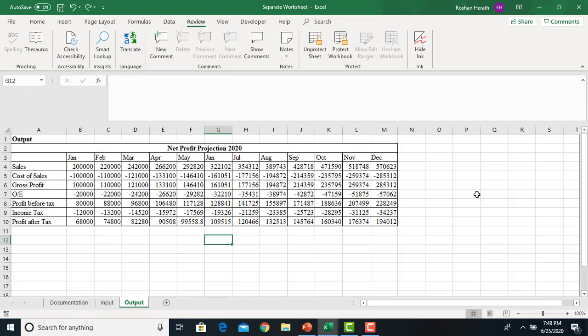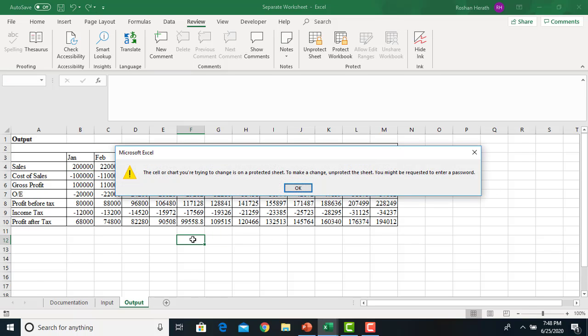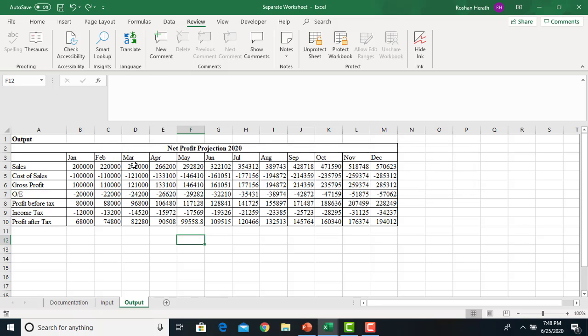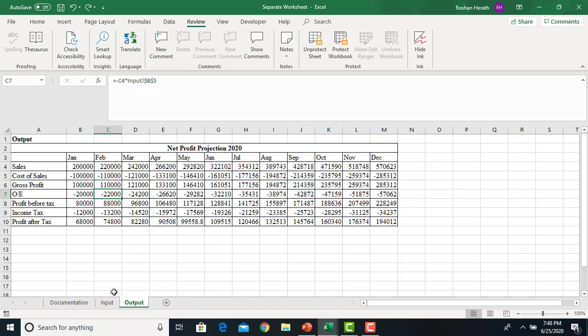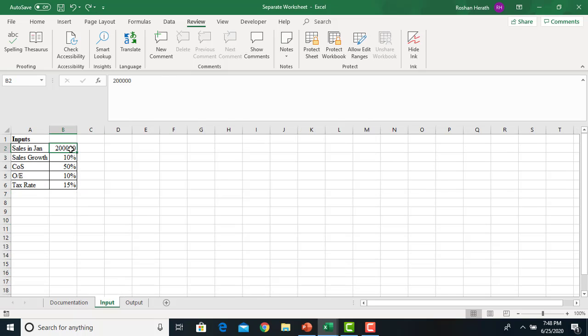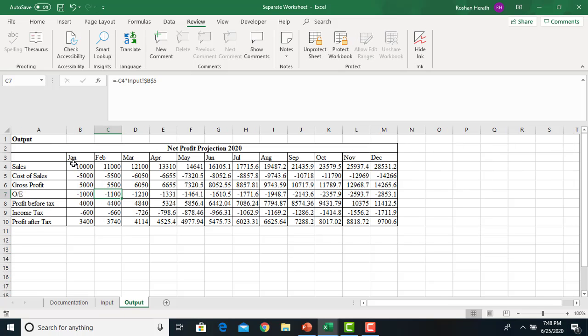Now see what is the impact that it brings. Can you type the things over here? No, you can't touch the model. Nothing can be typed in the model. But the input can easily be changed. You can make it 100,000 and see what is the impact that it has on the output. Yes, it is reflected, but you can't touch the things in the output.